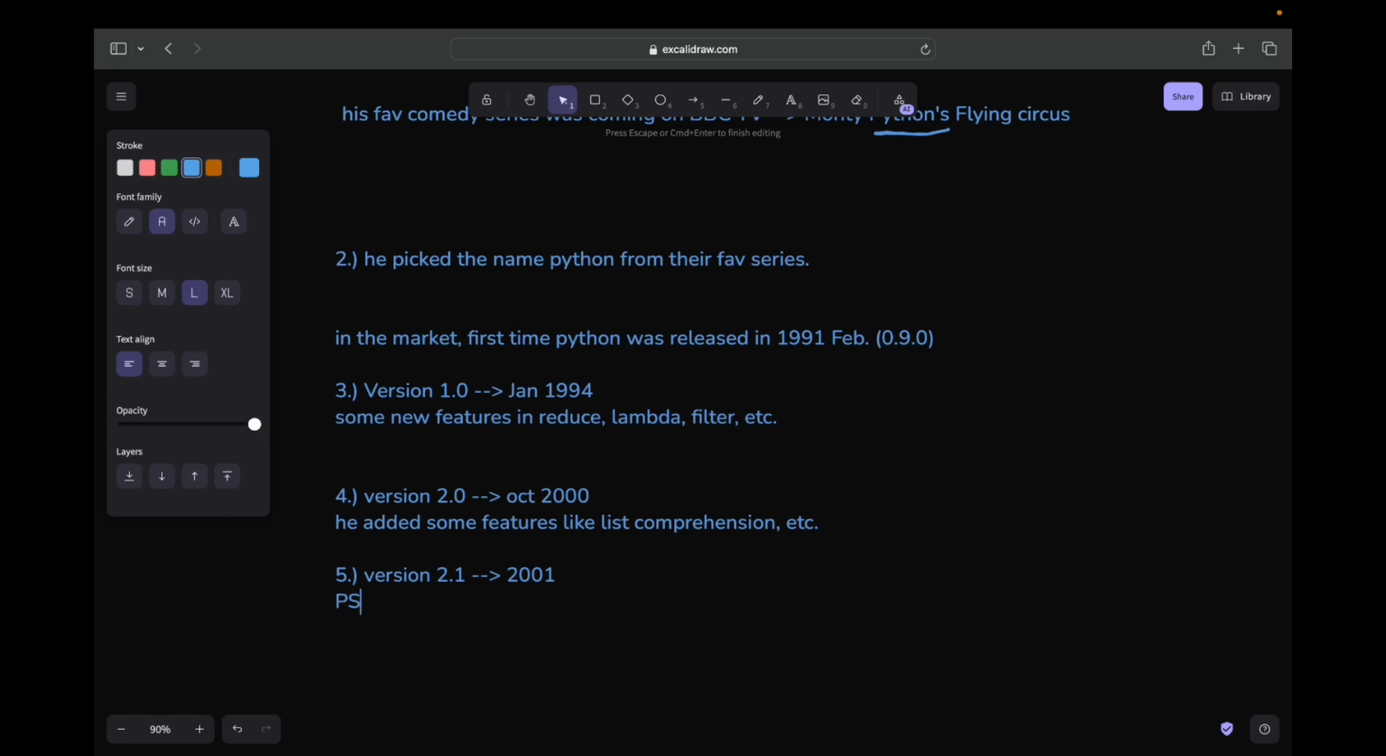There is also a foundation called PSF, the Python Software Foundation, which he made when releasing version 2.1 in 2001. All the features of Python will be introduced by this foundation only. Whatever is added to Python will be handled by the PSF.